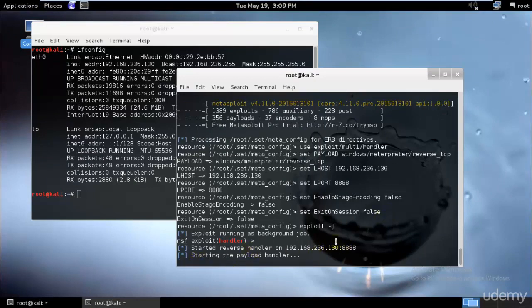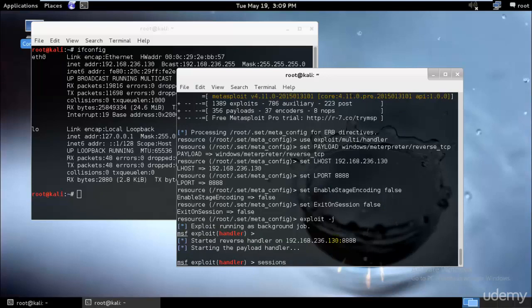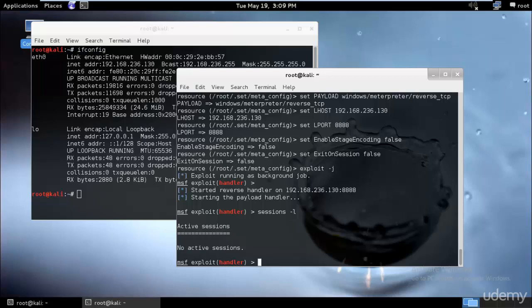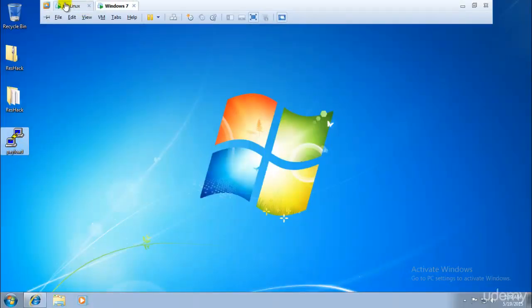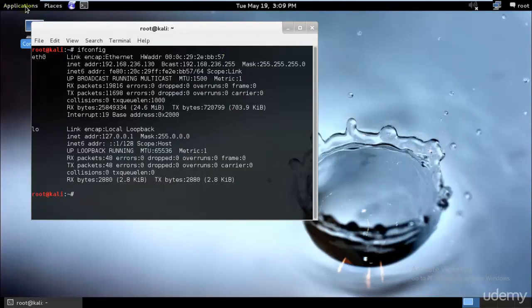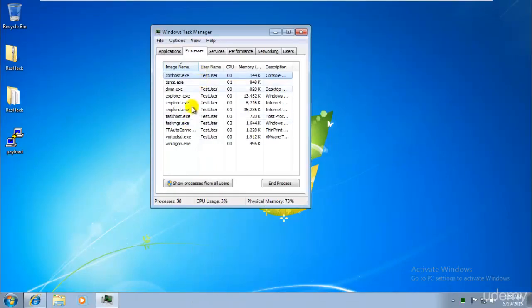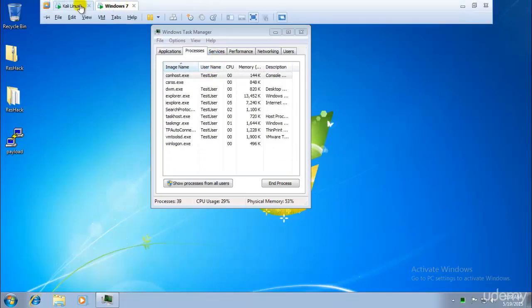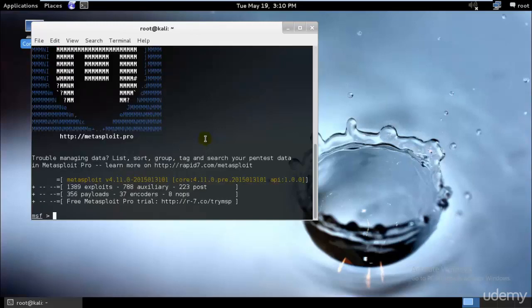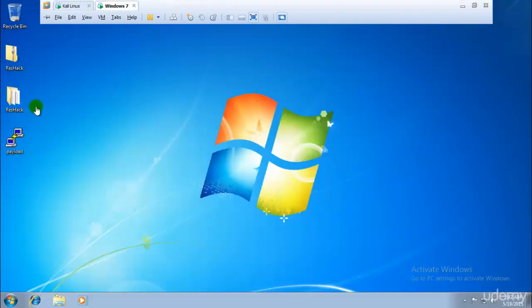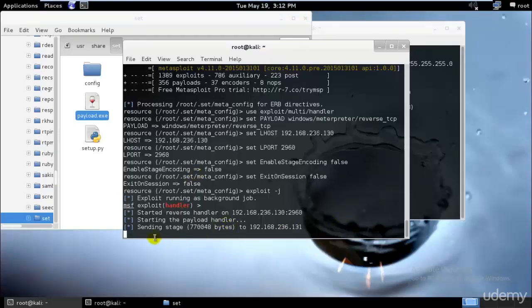As you can see, a payload has been started, and I'll type sessions -l. There are no active sessions. Okay, I think I'll check my payload. Okay, I'll quit this, and I'll open msfconsole, and I'll close the payload. Okay, I don't have the payload running right now. Let's start the msfconsole, and then we will run our virus. Okay, let's see. Okay, we have sending stage. Let's see if we could get our hands on it.